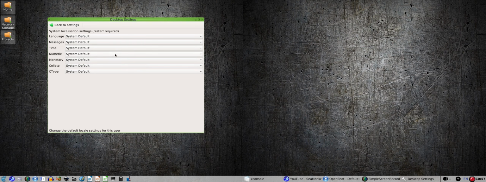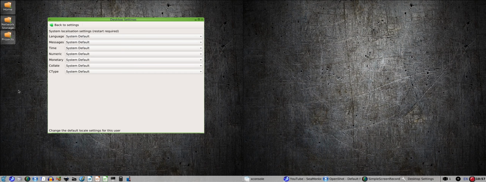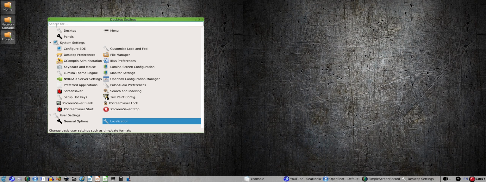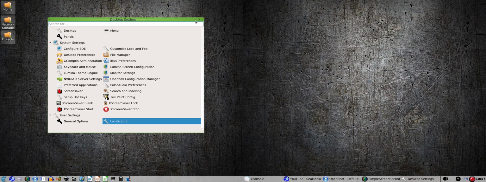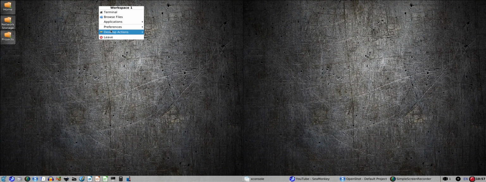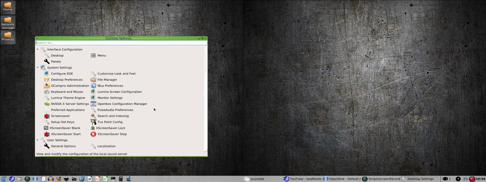And localization, system default. Although you can choose from a wide range, I'll leave it at system default. And that is pretty much it on the desktop settings. So remember, if you right click, you can easily get to your desktop settings. All desktop settings there. So that's pretty good.